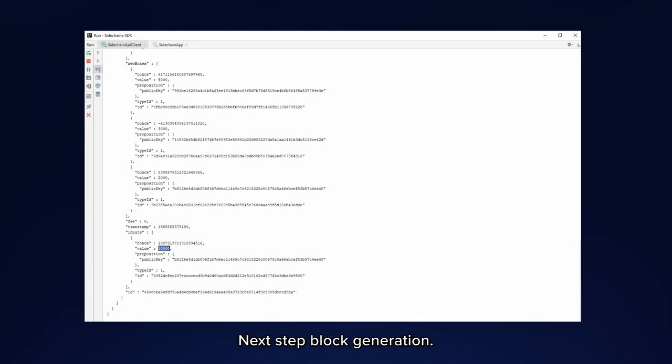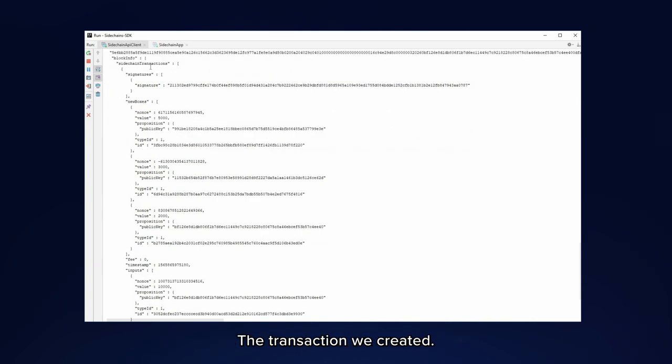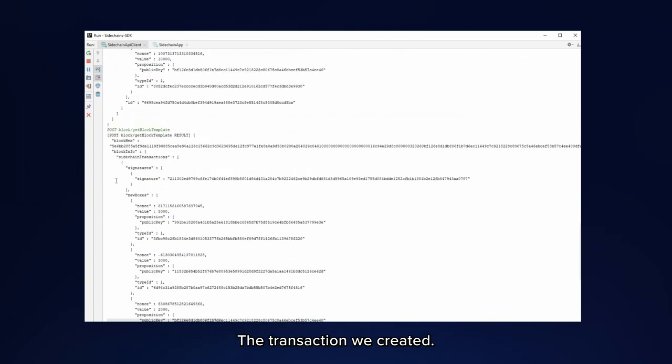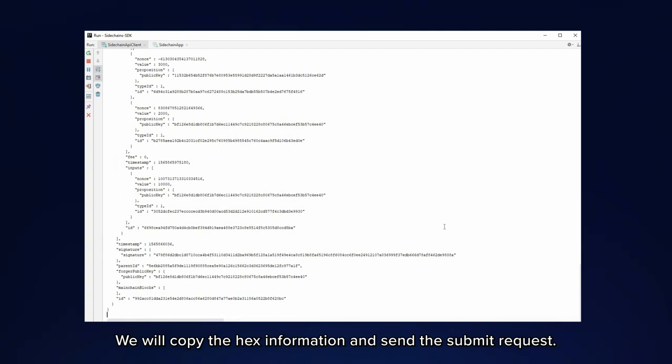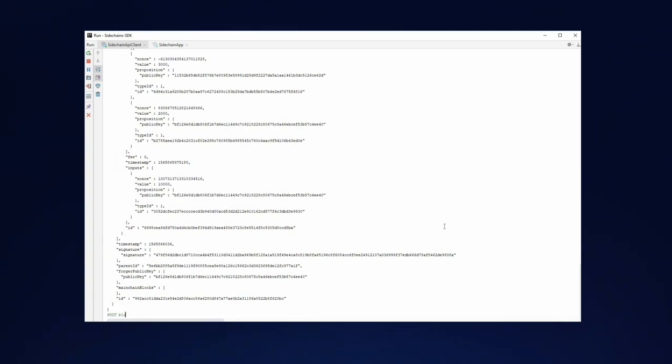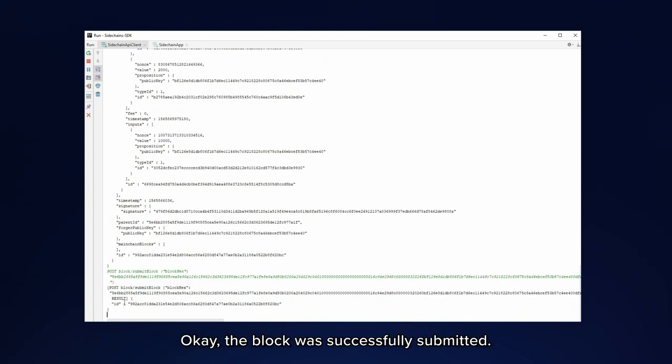Next step, block generation. To generate a block, first create a block template and see the information. We can see the next block information here, including the transaction we created. Now we can submit this block. We'll copy this hex information and send the submit request. Okay, the block was successfully submitted.